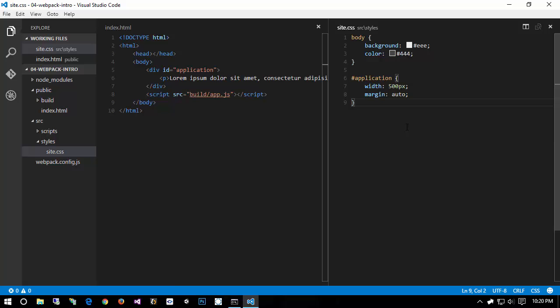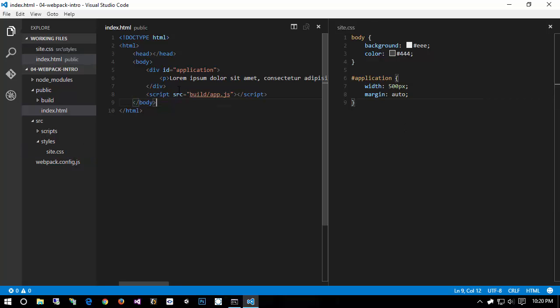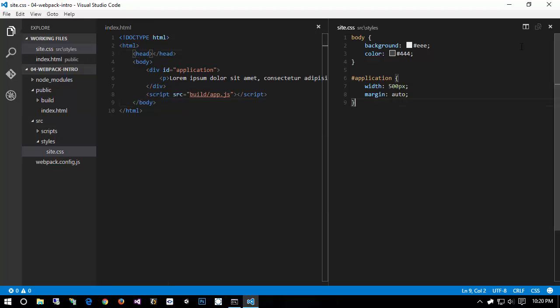So now our point is, we want to load this site.css into our index.html, but we are going to be using Webpack to do it. We're not going to be bringing in an external compilation step, nor a copy step, nor are we going to actually load this in our head like we would normally do. So how do we do that?